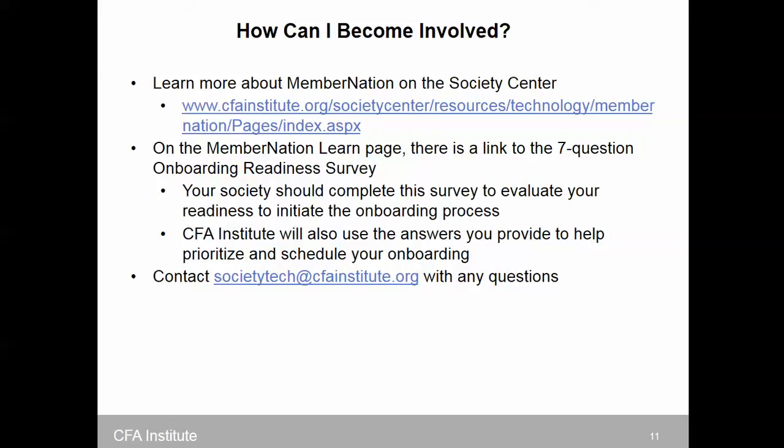Included there is a 7-question onboarding readiness survey, which is kind of your next step once you're ready to get involved in the project. Your society can complete the survey there to evaluate your readiness to initiate the onboarding process, and CFA Institute will also use the answers you provide there to help us prioritize and schedule your onboarding.